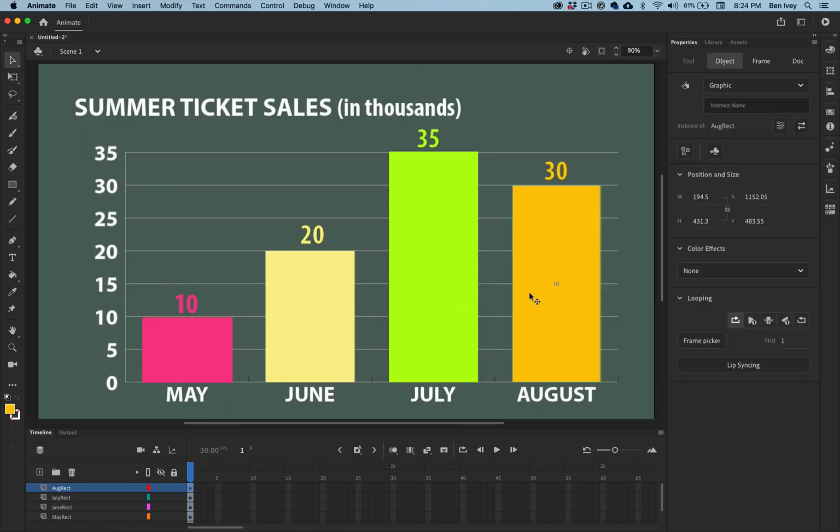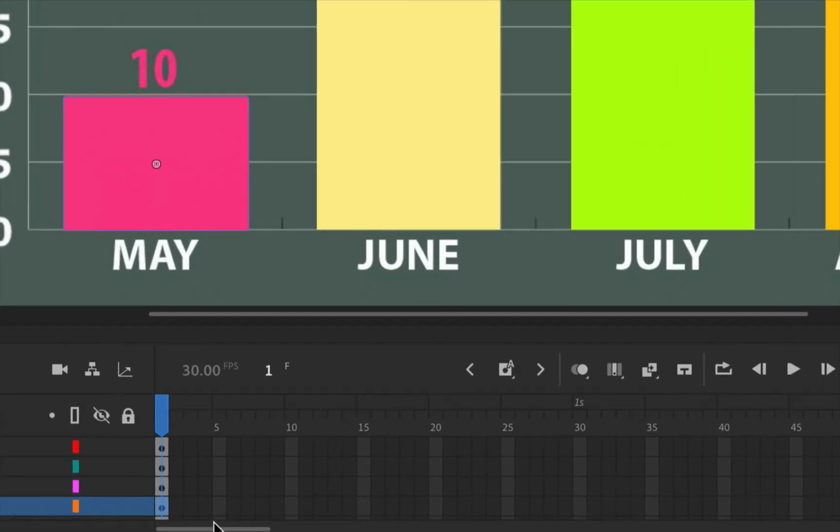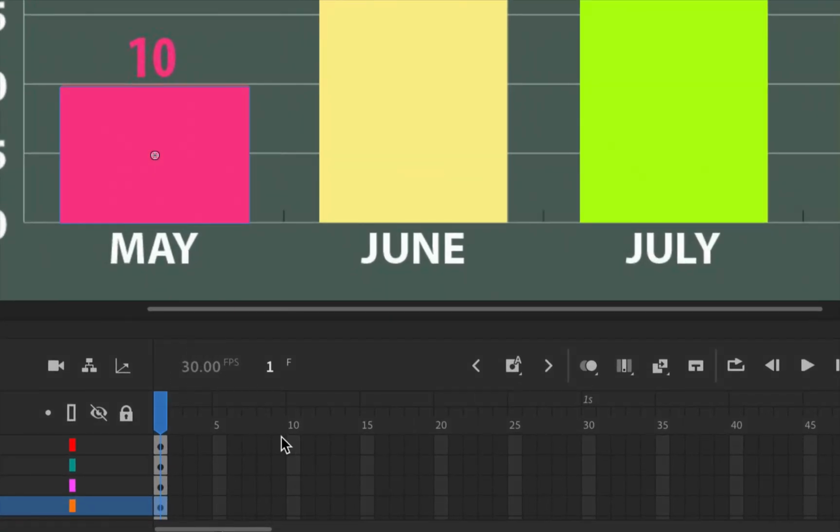Now that we have 4 different rectangles, each one on its own separate layer, let's go through and see how we can animate this. Let's say that I wanted each of these rectangles to rise up from the bottom to the topmost point where it is, and for it to do that in half of a second. Now if I look at my timeline, I know that 1 second equals 30 frames, and so half a second is going to be 15 frames.